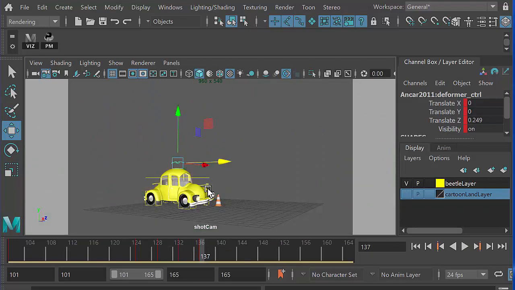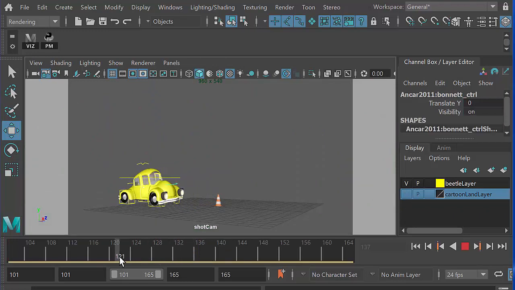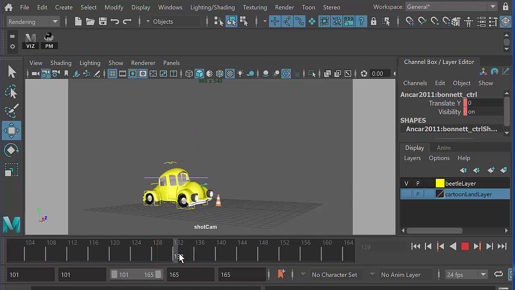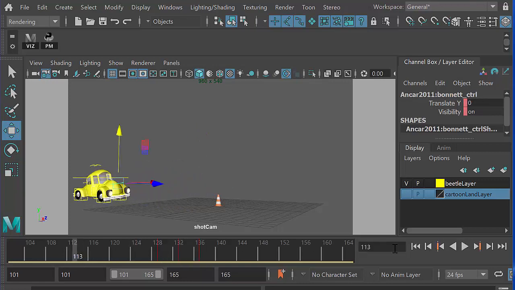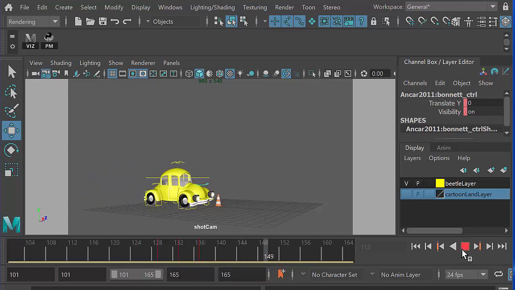Let's turn off the Cartoon Land so the bonnet will open. So 29, let's set it, and then you can lift the bonnet up like that to get an old jalopy feel to it. So then close it there. Yeah, and then we need another little bounce. So let's take it up at 140, a little bounce, and then settle at 143. So then it closes again. So we get something like, there we go.